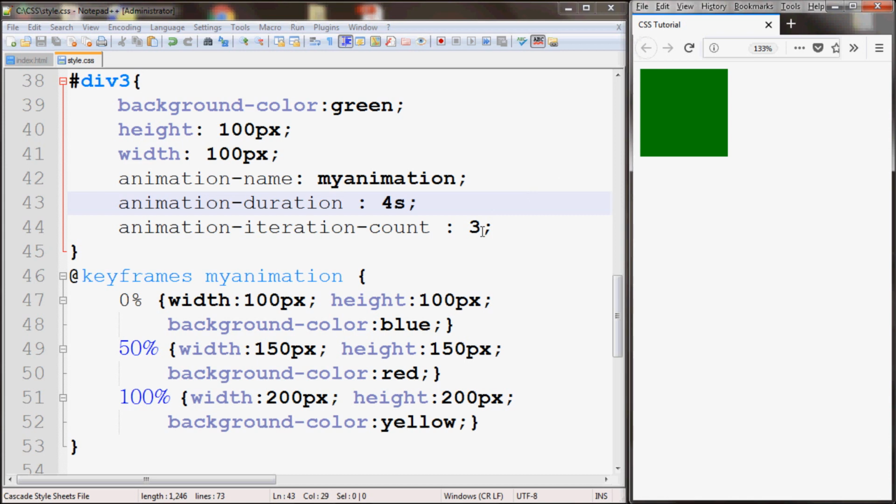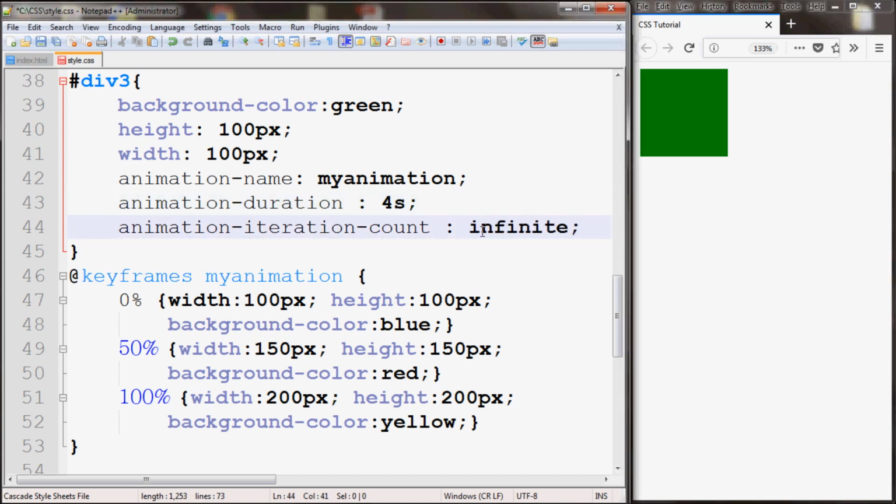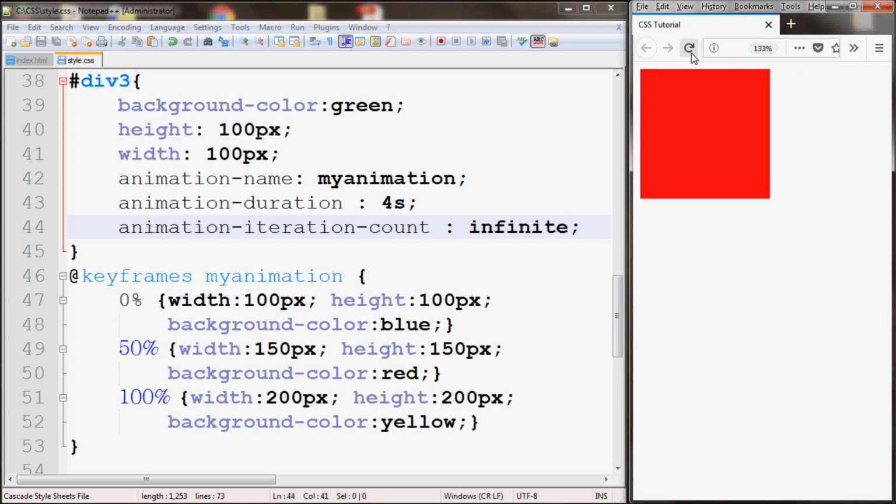Now instead of giving a number, you can also give it infinite, which means it'll run forever, again and again. So if I save and refresh, here you see the animation is repeating again and again.